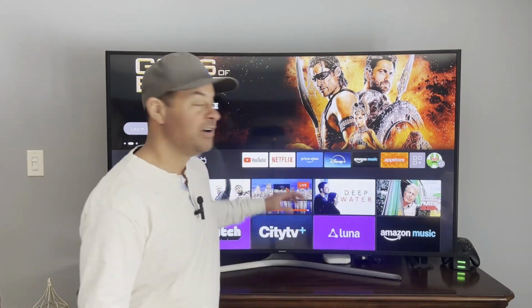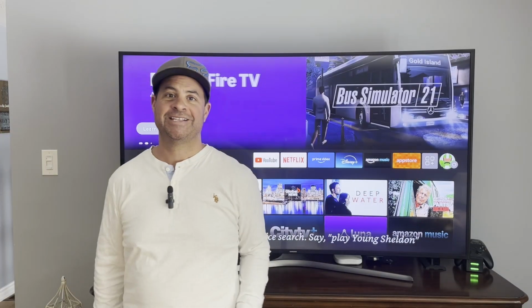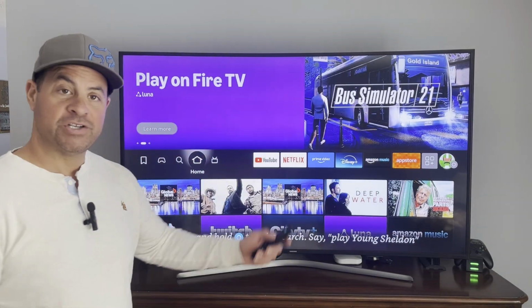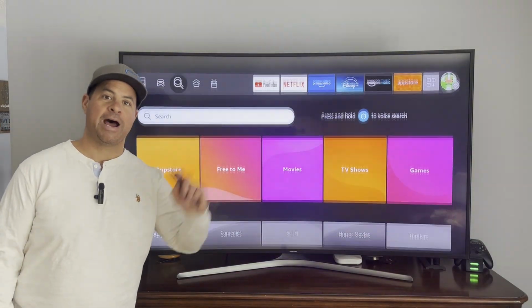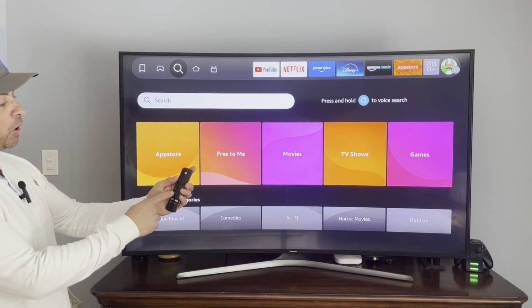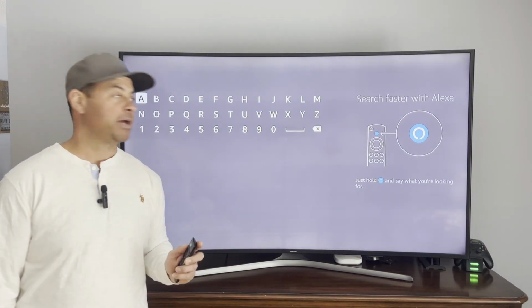Are you looking for sports on your Amazon Fire TV Stick, or applications that you can't find in the Amazon App Store? Check this out. First thing we need to do, come over to the Find icon, pull down on your Amazon Fire TV remote, and then hit the Select button.